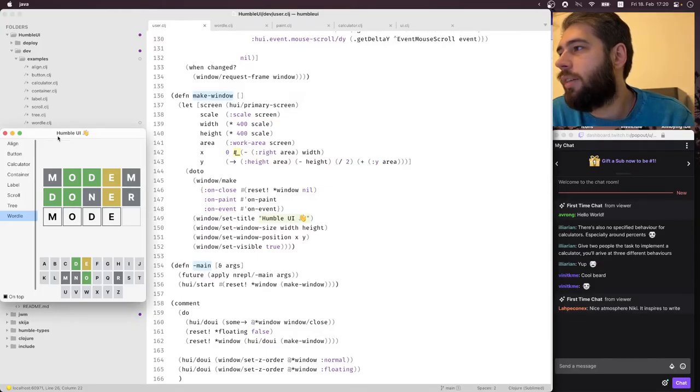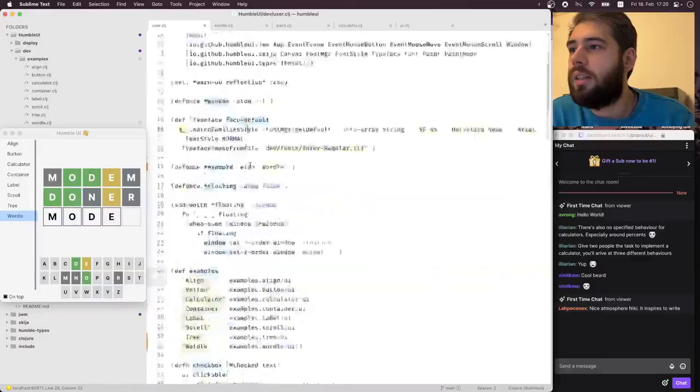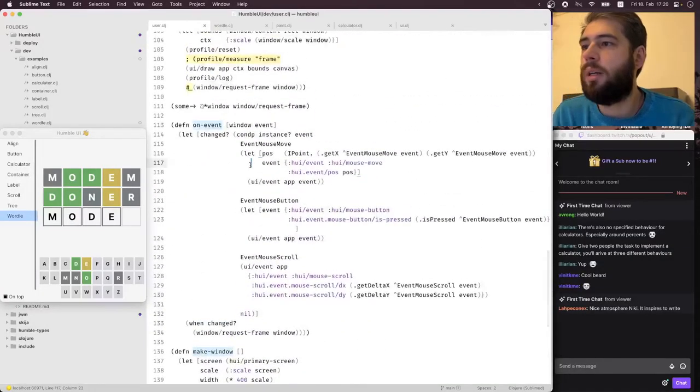We can highlight M as gray here because we know it will be wrong. We can highlight this as green because we know it will be right. This is also green, this will be yellow. Okay, whatever. Okay, events. So the problem with events, right?